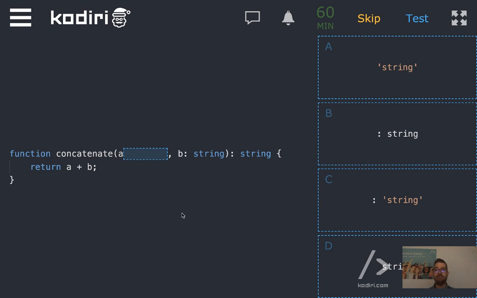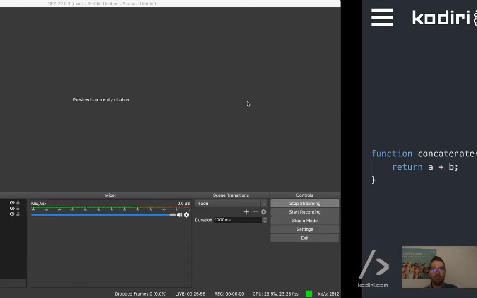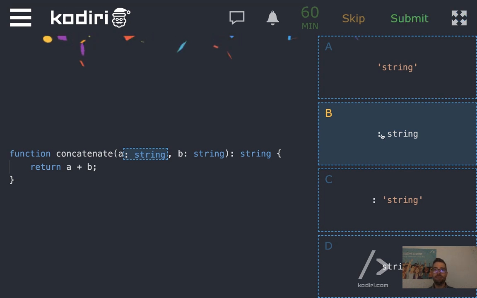So concatenate, what's the right option? A, B, C, or D? B. What do you think? Let me try to move my face. I cannot, sorry. Sorry about that. So, B, do you agree, guys, or not? Yeah. Let's try it. That's correct. You got confetti, right?